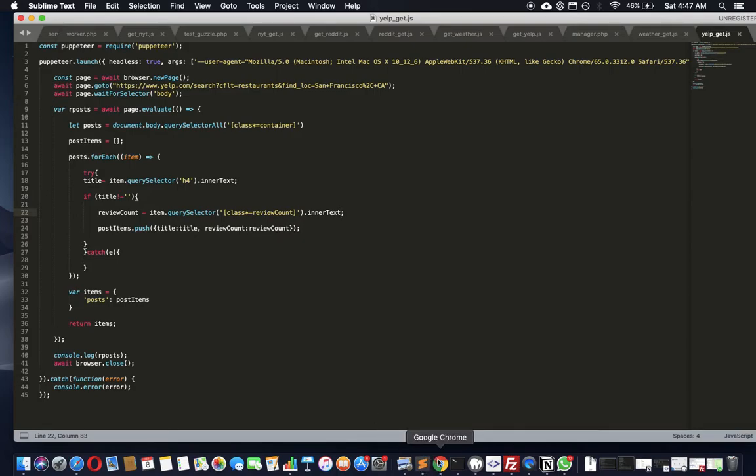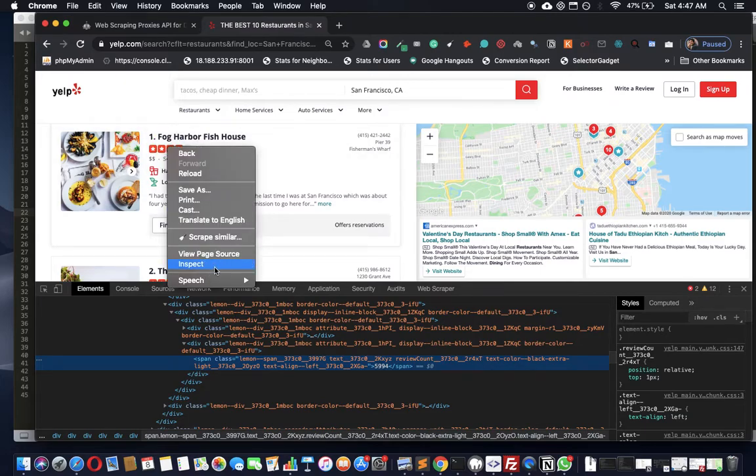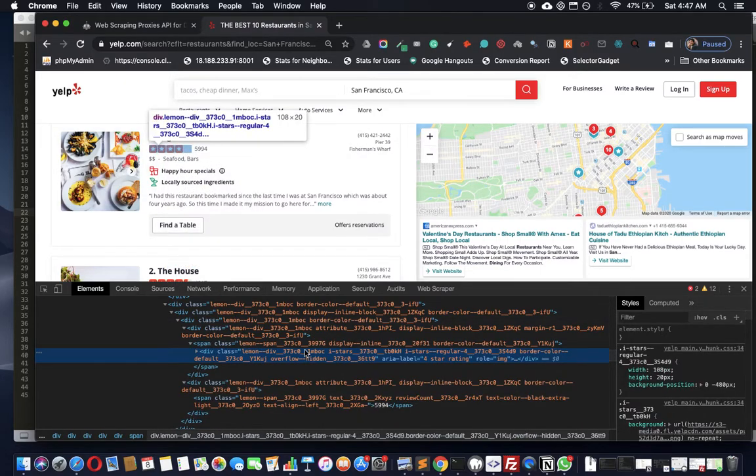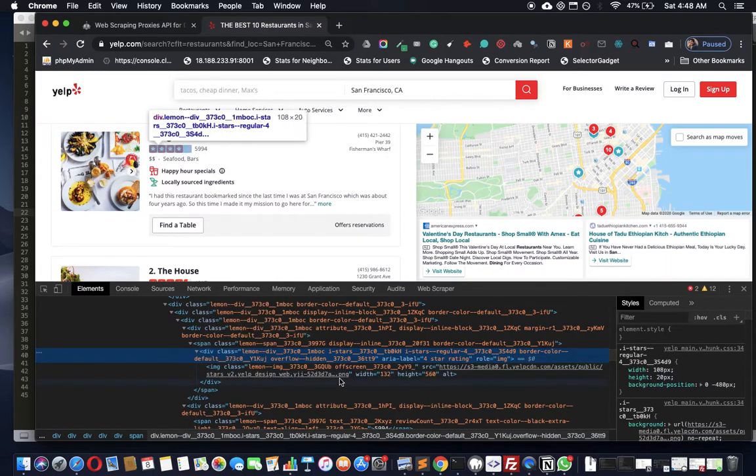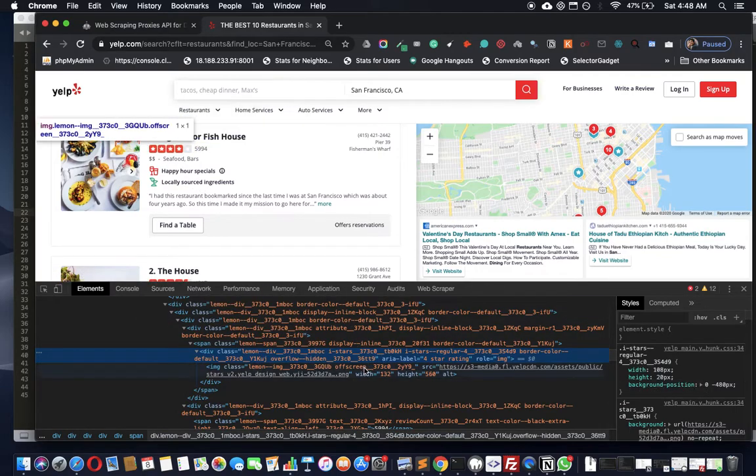Okay. So let's see what else we can get now. Let's do the rating. So if I want to get the rating, this has a 4-star rating. Expand the rating. Okay, so that's a PNG. So the rating is not written anywhere. Oh wait, it's written here. You can see that it has a label which says aria label which says 4-star rating.